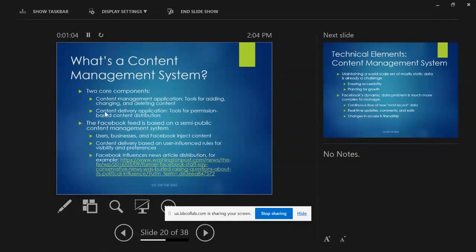Okay. And of course, there's the content delivery application. Content delivery means all the tools for permission-based content distribution. Basically, who gets to see what, and making sure that it happens reasonably quickly. So Facebook feed is what you might call a semi-public content management system. A fully public one, everybody could see everything. And a fully private one would mean basically you could only see your own stuff. A simple example there would be something like a banking application where obviously you don't want other people to be able to see your account details.